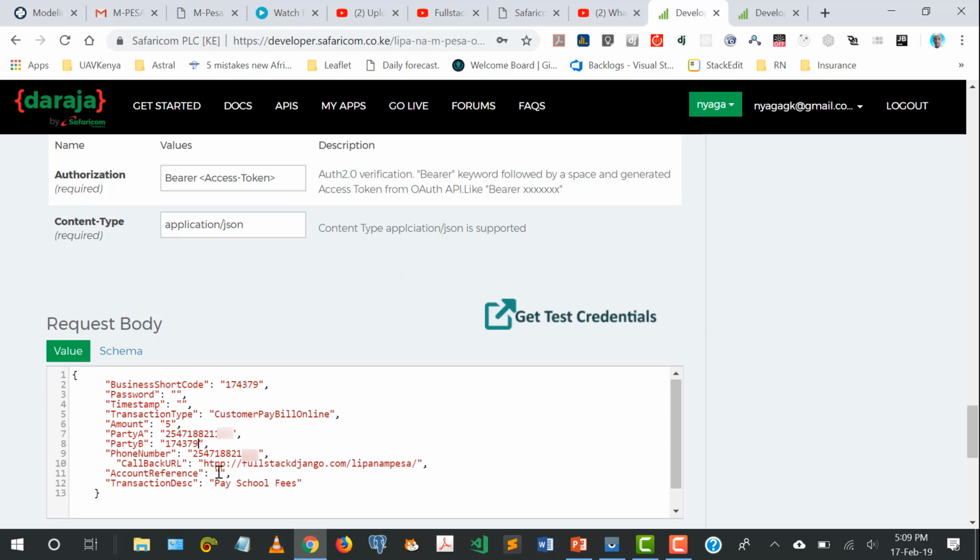account reference. Let's assume if you are paying school fees, we'll enter in the admission number of the student. So let's say the admission number of the student is 1122345, just as an example. So there are two things remaining for us to make the transaction. We need a password and we need a timestamp. So how do we generate those?